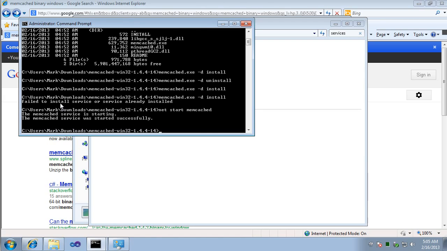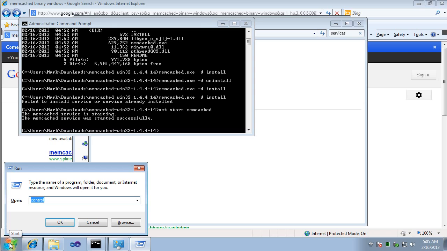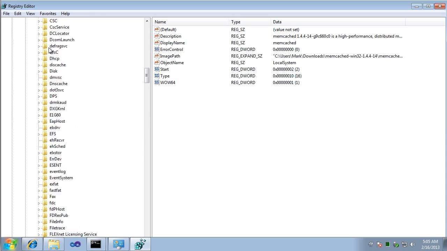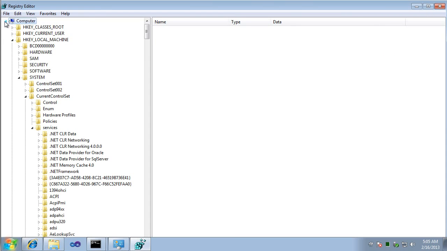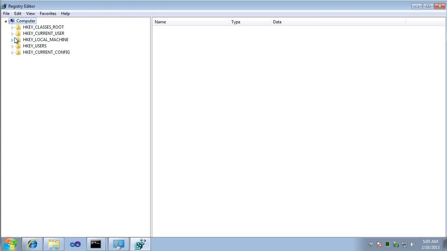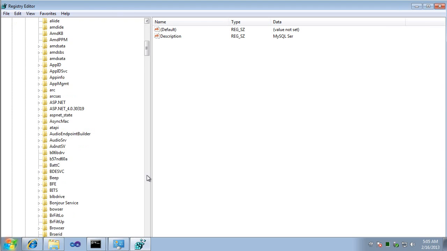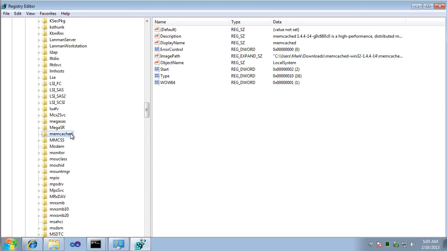Now, the only other thing I need to do is configure memcache to not use too much memory. I think the default might be 256 megabytes. I'm not honestly sure, but we really don't need that much. So I am going to launch regedit, and I'm going to go, let's do this from the beginning. How do I collapse all of these? So anyway, I'll show you the path. I'm going to go to HKEY local machine, system, current control set, services, and I'm going to scroll down to the letter M for memcached.